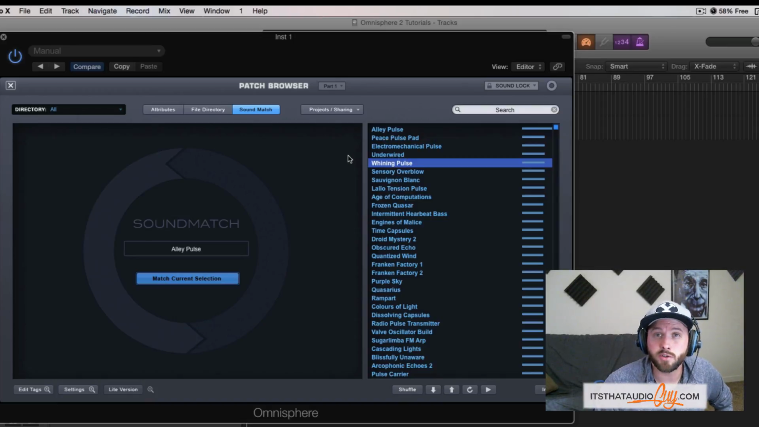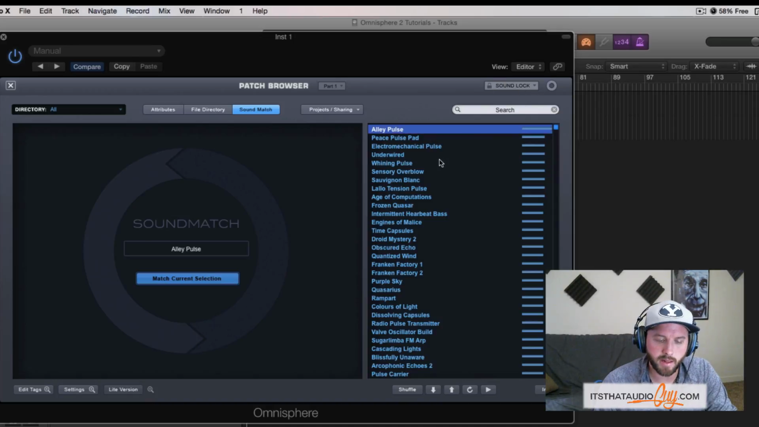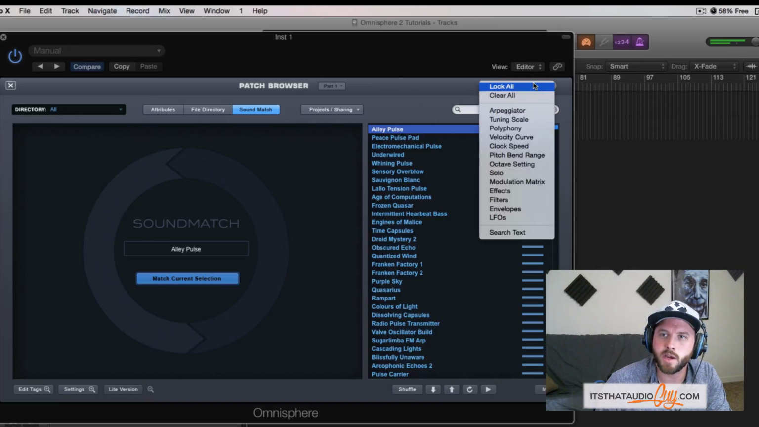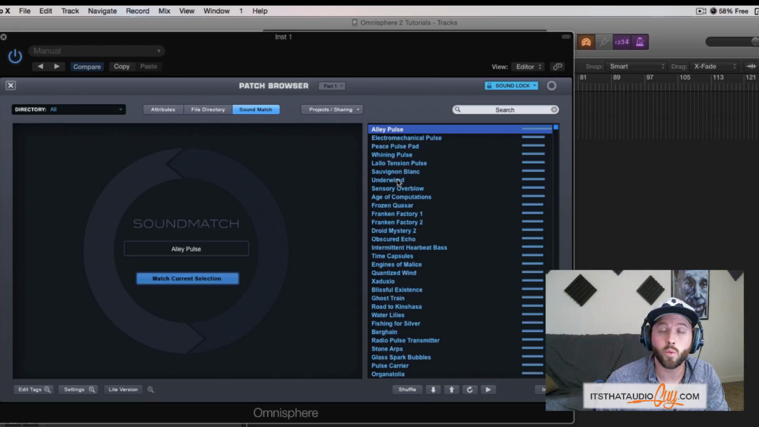And then something else you can do to narrow your search even further is use this sound lock function right here. So say I like this sound because of the arpeggiator. I can hear that rhythm, and that's what I like about this sound. What I can do is come up to this sound lock and I can lock that characteristic, the arpeggiator. What it's going to do now is it's only going to match other sounds that share that same arpeggiated rhythm. So we can click on this and check it out.